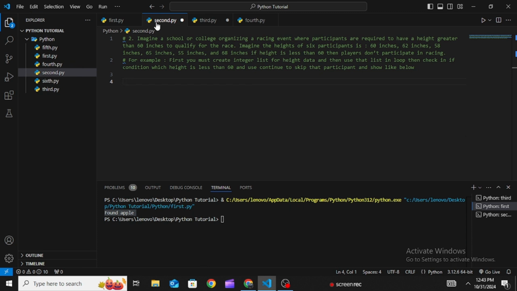Imagine a school or college is organizing a racing event where participants are required to have a height of 60 inches to qualify for the race. Imagine the heights of participants: 60, 62, 58 and more. If the height is less than 60, then the players don't participate in the race. First you must create an integer list for height data and then use the list. So a college is organizing a racing event. If the participant's height is less than 60, then they are not eligible for participating in the race.